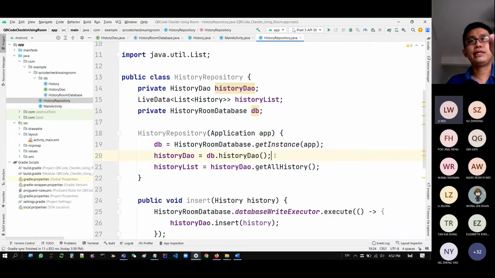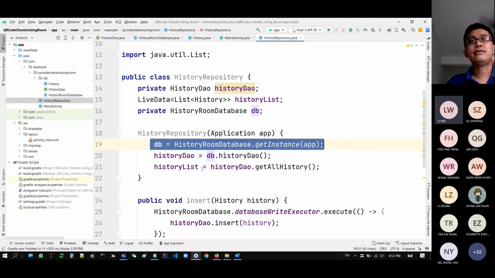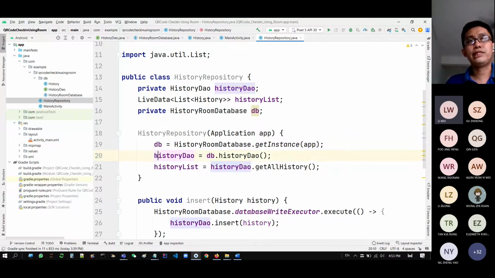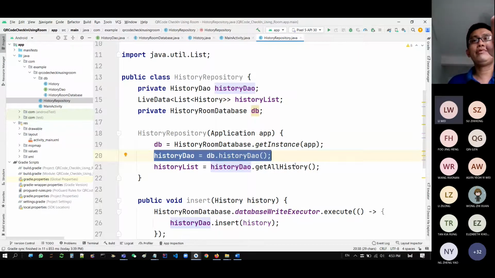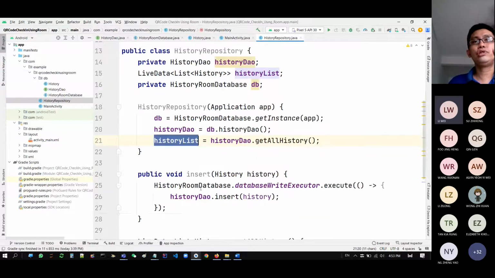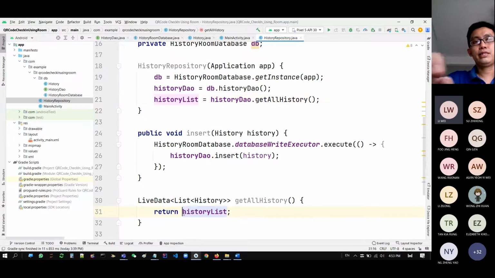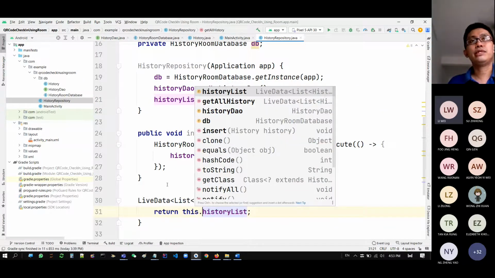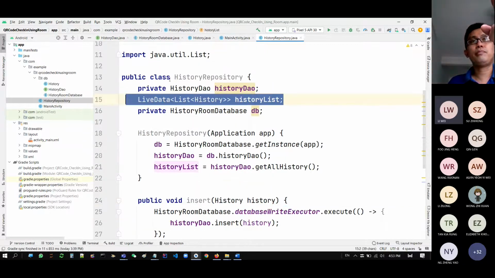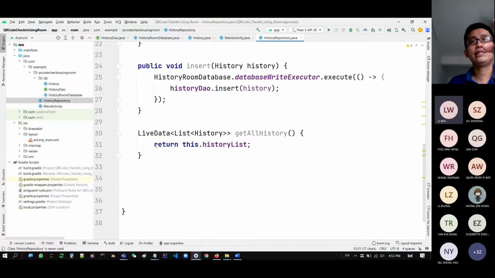Right? So we create the instance. Create the object of the DAO, and then only we get the history. And this history list, we return this.historyList. This property is a property of this class. We return it to whatever function that calls getHistory.